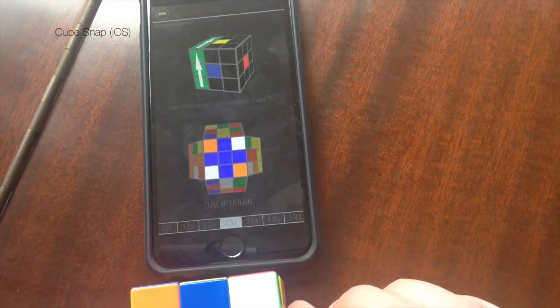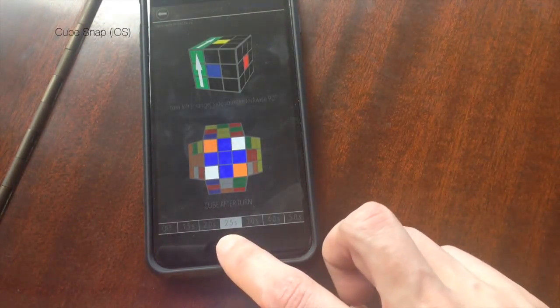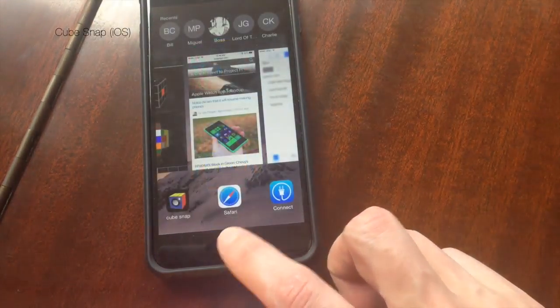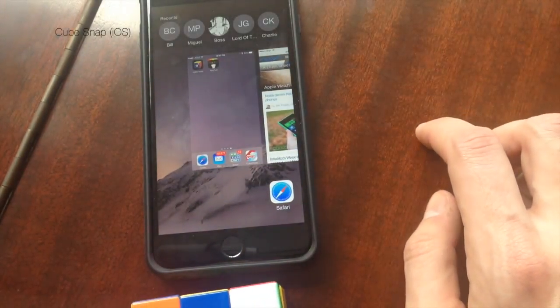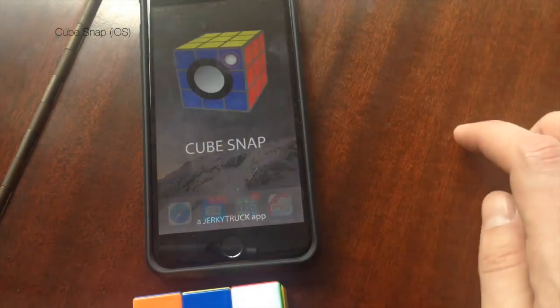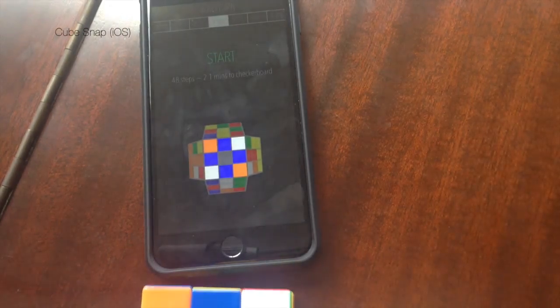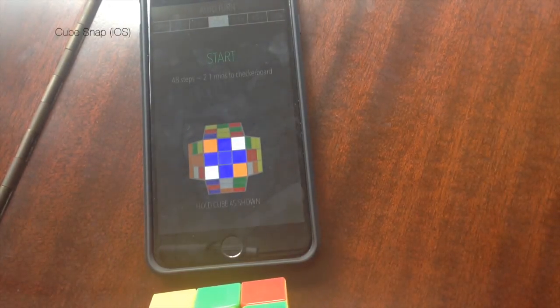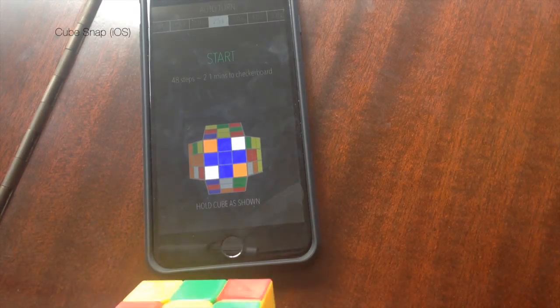Now, let's say that you have to go make dinner or something, you have a life, and you abandon your app. And it actually closes in the background. Luckily, I've added a feature where you can just resume where you left off. It's finding your previous spot. And so it just treats it as a start again, but from where your cube should be, assuming no one fiddled with it.